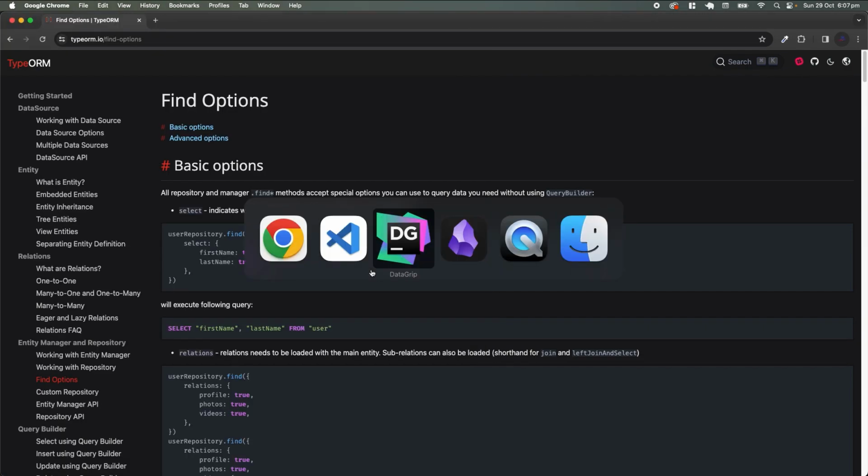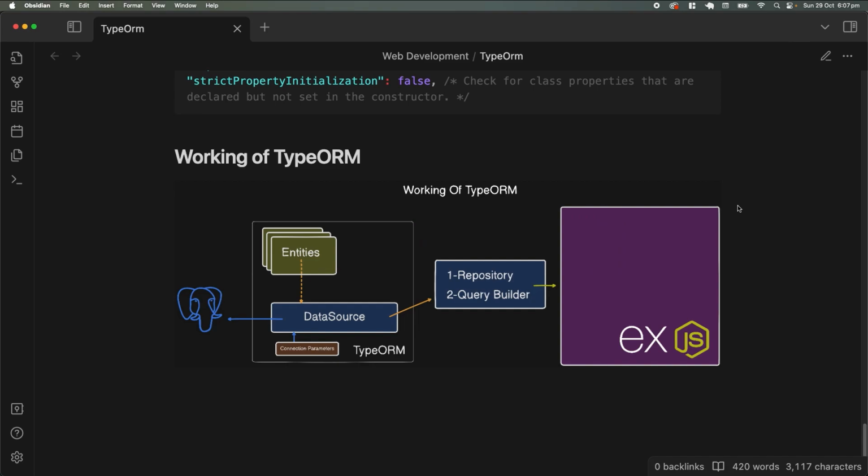Okay, so now if I go to my Obsidian diagram, you can see that obviously we are done with this repository part, and the second part is the query builder. I will not be touching the query builder for now, because we will touch it when we work with relations. But now I think it's the best time to get started with relations.